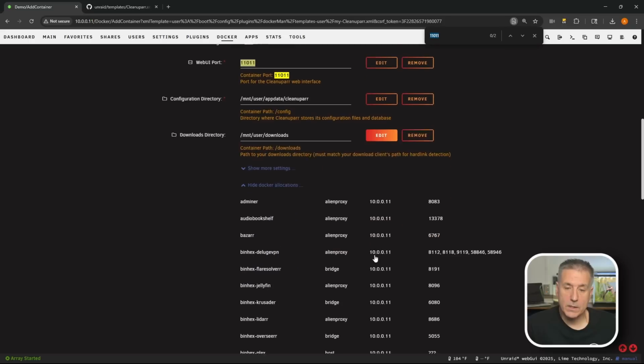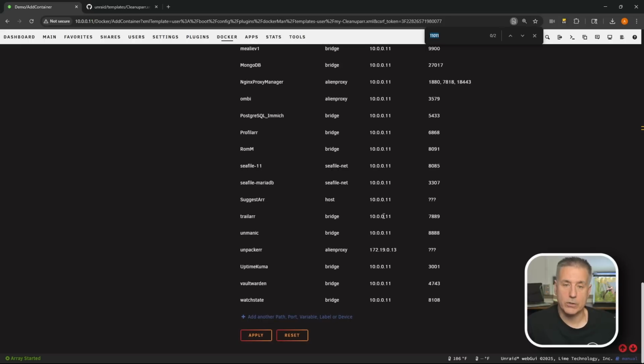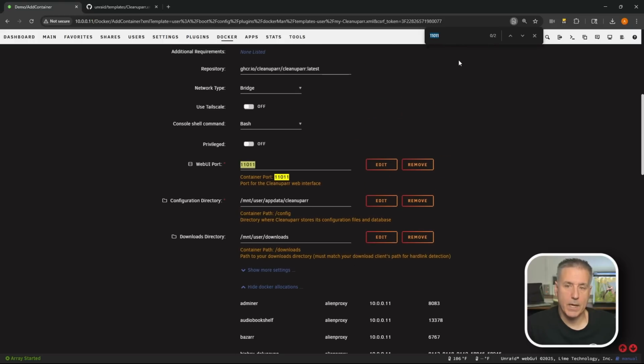What we're doing when we do this is to make sure that that port number is not in use already down in your current allocations. It's not listed down there, so that one's clear. Let's go back to the top, and we can close out the find and move on.